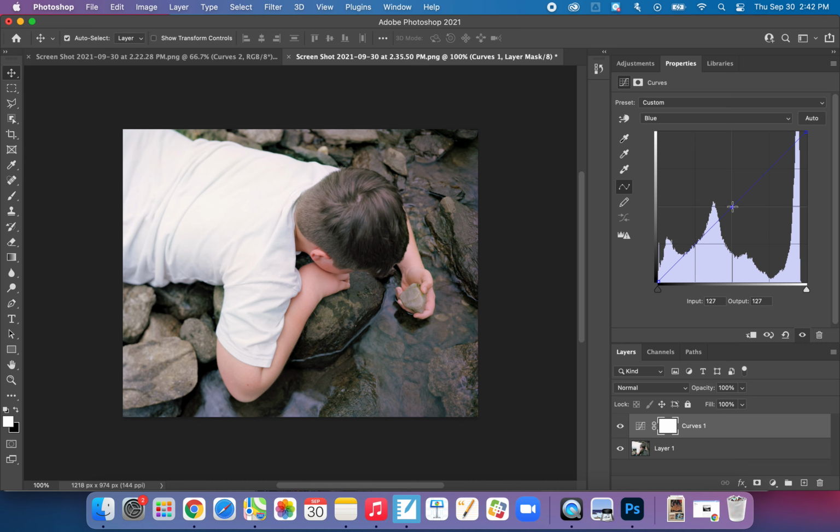Just looking at it, I don't think that it really needs it, but we can play around with it and see what it does, and maybe it'll help. So let's see what happens if I pull down on blue. I'm going to add a little yellow, and maybe that actually helps a little bit. Let's see if we add blue. I think the picture gets a little bit too cool, and his skin maybe doesn't feel as warm.